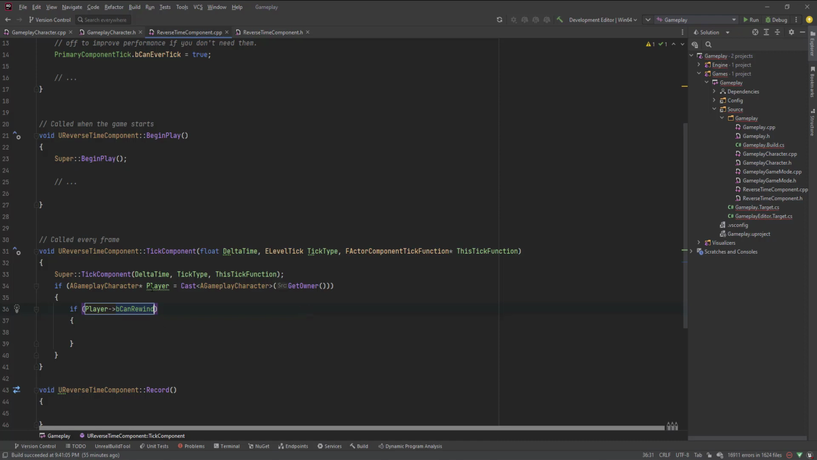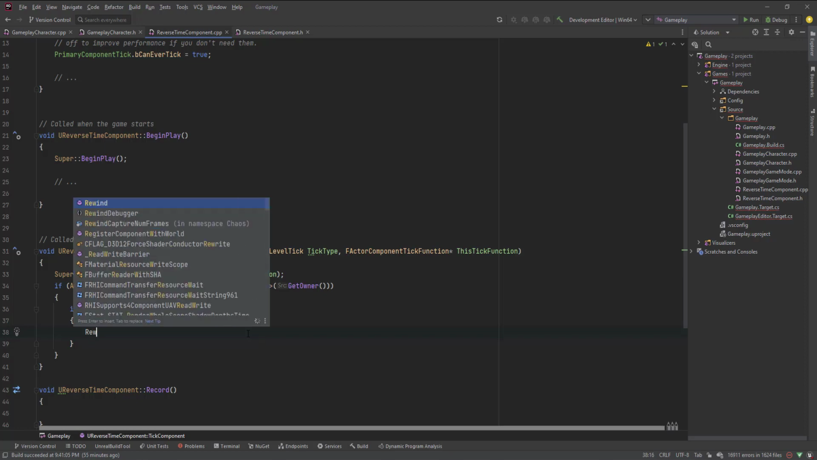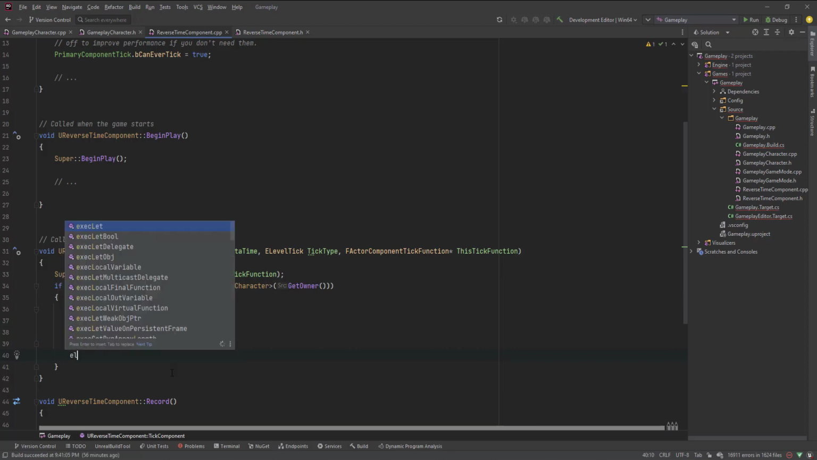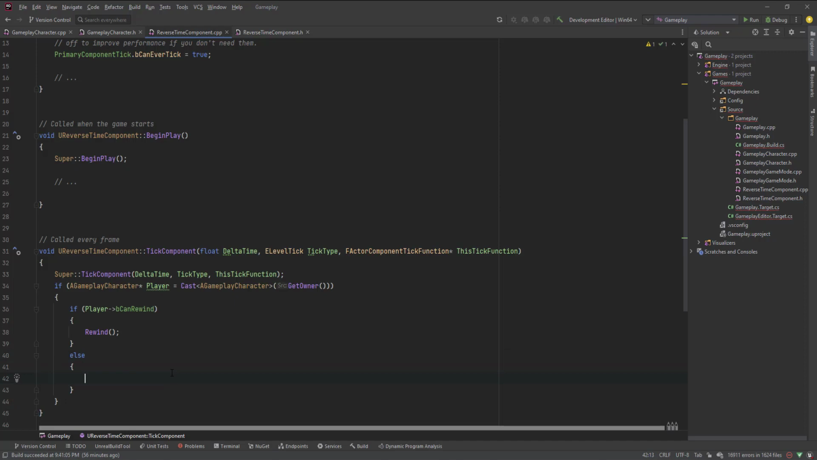If the player presses that button and makes that rewind variable true, now it's time to call the rewind function. Okay, so when he released, else please, and when he didn't press, or by default when he starts, this variable is false. Please record that time for me.